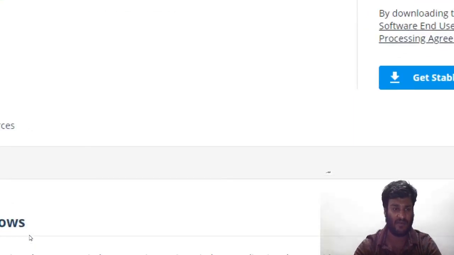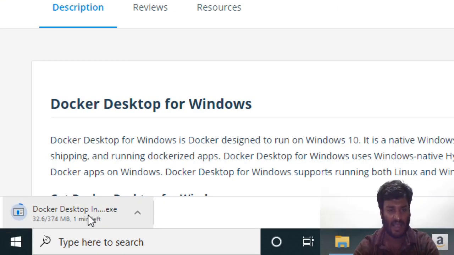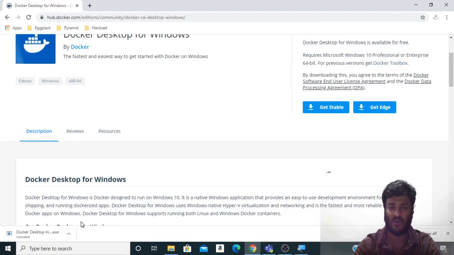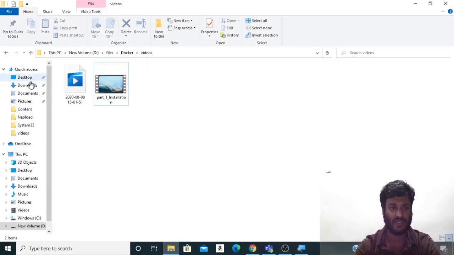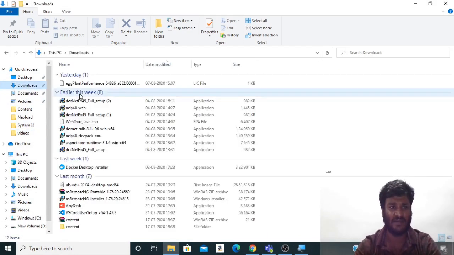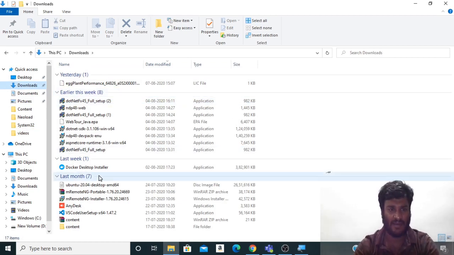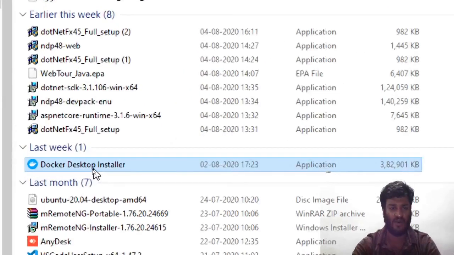You can see it at the very bottom over here, and it will get downloaded in a few minutes, but I will just cancel it because I have already downloaded this file. So I'll just go back to my downloads section, and you see over here that this is the downloaded file.